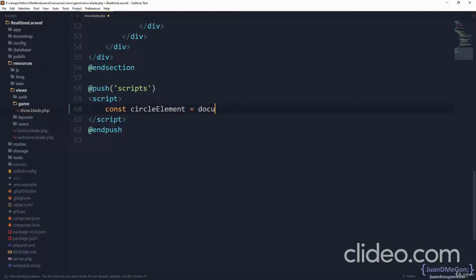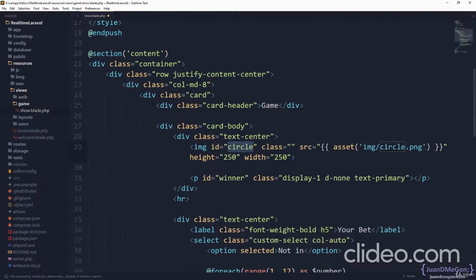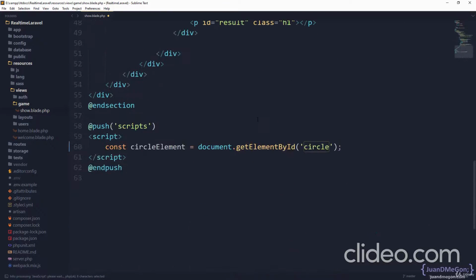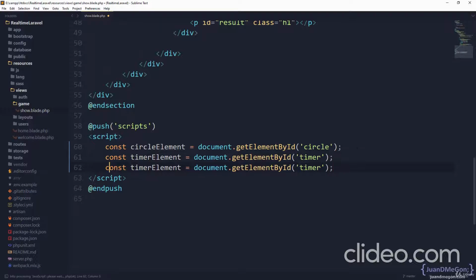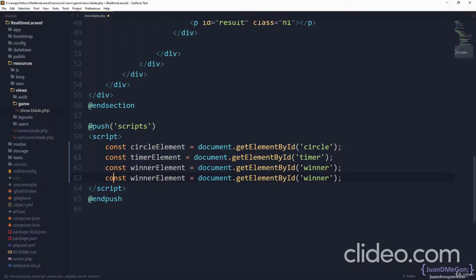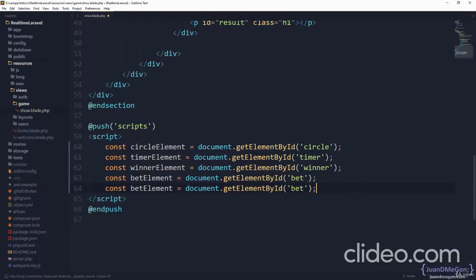And once again, we are going to use the ID. So we are going to obtain from the document the element by ID. The ID of this element is just circle. You can check this here. Circle for the image, and remember we are just going to start rotating the image or not depending on the time in the game. Then we are going to have the timer element. After that we are going to have the winner element. Then we have the bet, and finally, but not less important, we have the result.